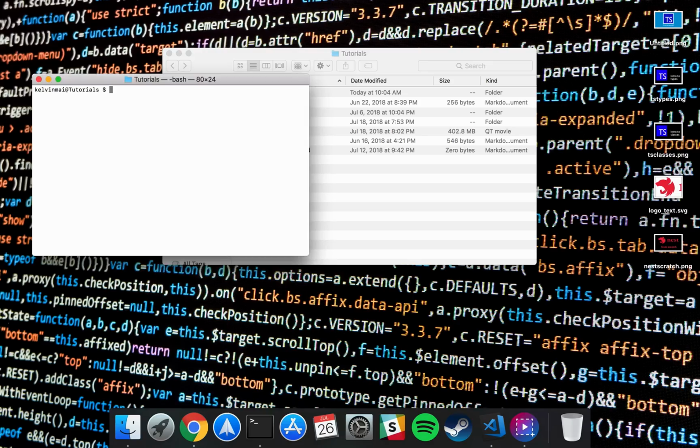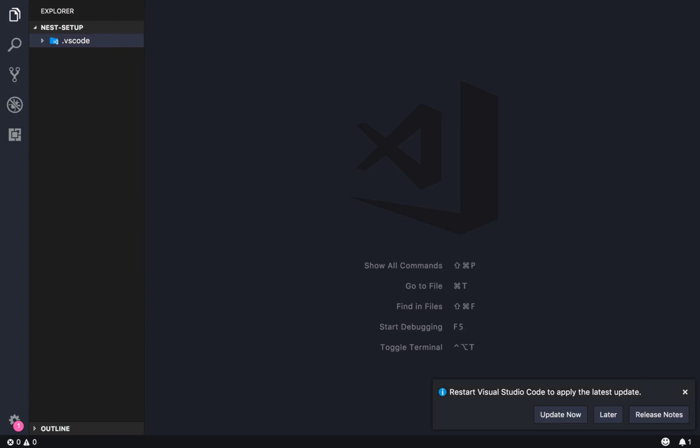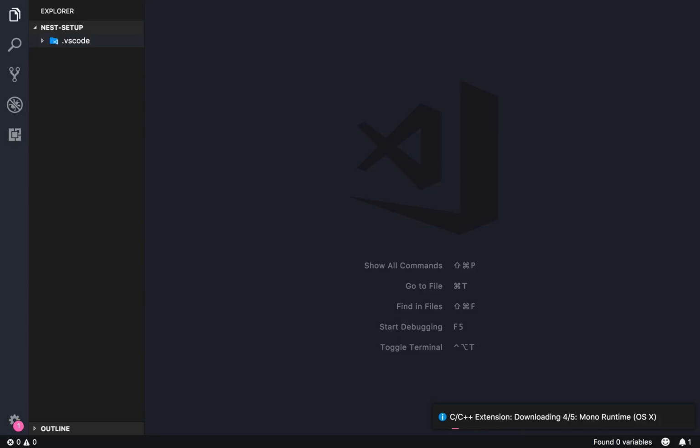Okay, so let's first create a new directory, and I'm just gonna call this nest setup. Also, I'm gonna take the example.vscode to nest setup.vscode. Hopefully that'll work. Open this up. All right, cool. I got the settings.